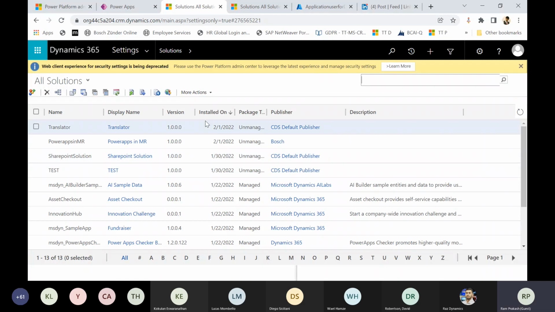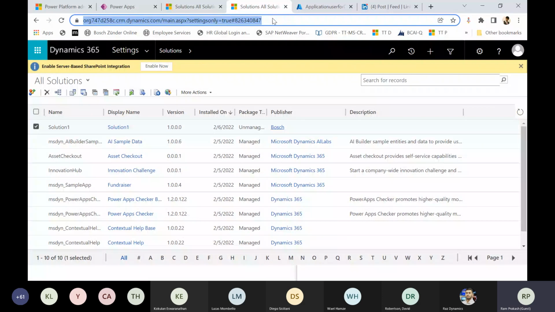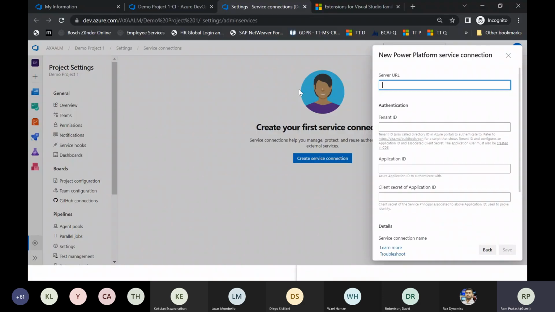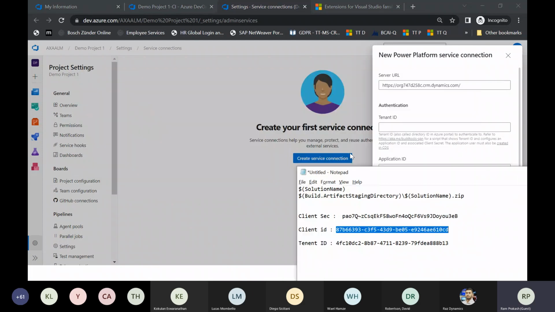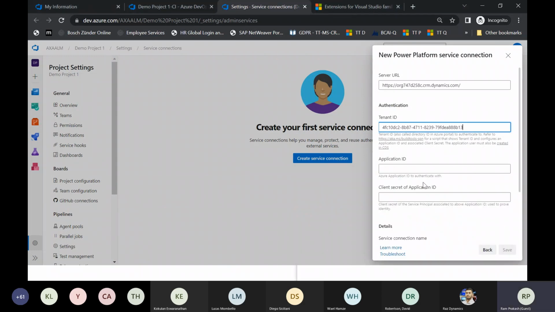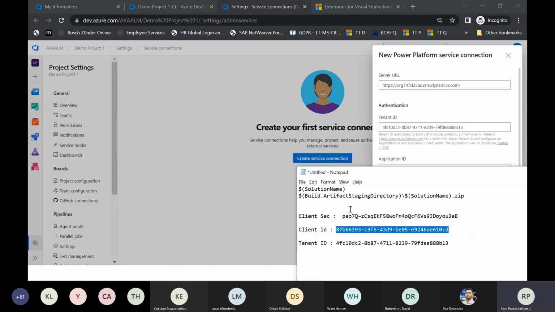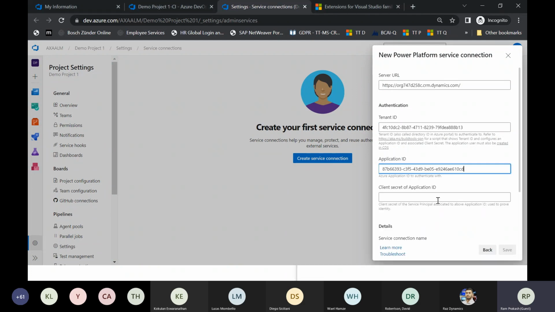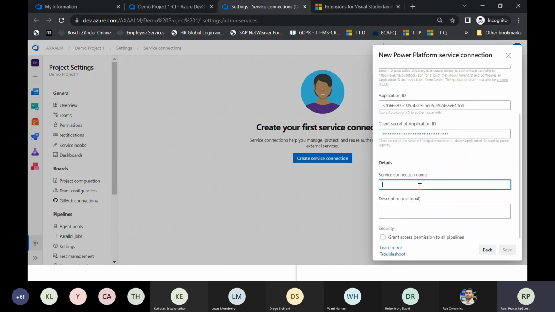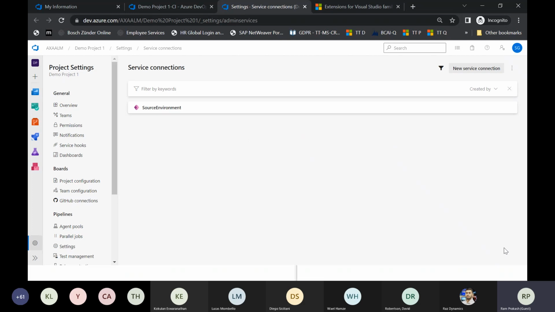For now, this is my source environment, because this is where the solution is. I'll copy this URL and paste it here. We have already made a copy of the tenant ID, so I'll paste the tenant ID. The application ID and client ID are the same, so I'll paste the client ID and the client secret over here. I'll name it the source environment, grant access to all the pipelines, and save this one.